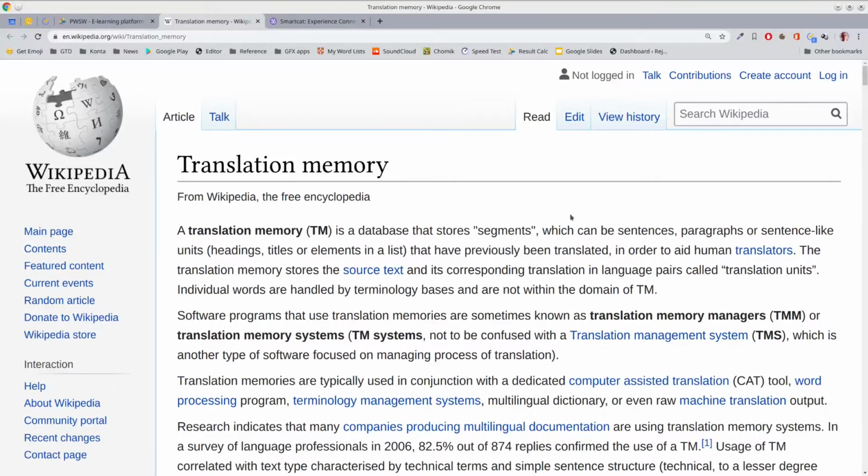So today we'll look at translation memories. We'll discuss what a translation memory is, and we'll look at an online tool that uses translation memories.